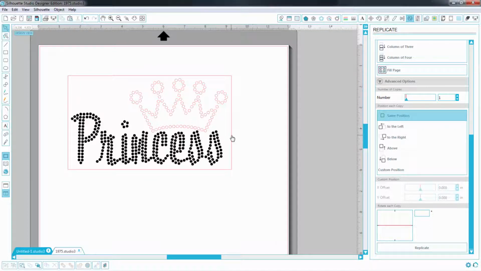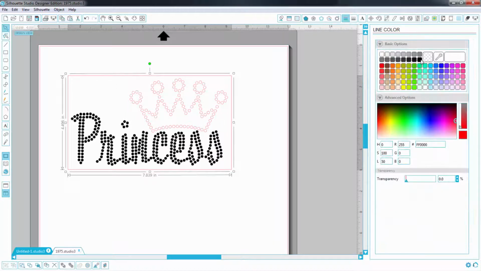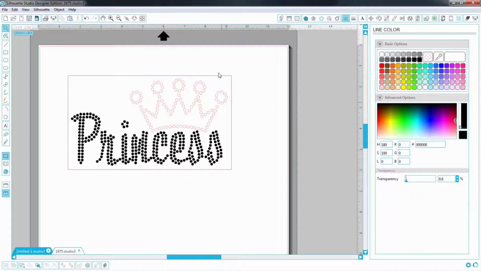Perfect. And then now you can't tell there's two boxes there, so I want to make sure that the top box is the same color as my design here. So I'm just going to go to my color selection here and make that design black, or excuse me, the box black, and the princess section here black. So those are the two same colors.